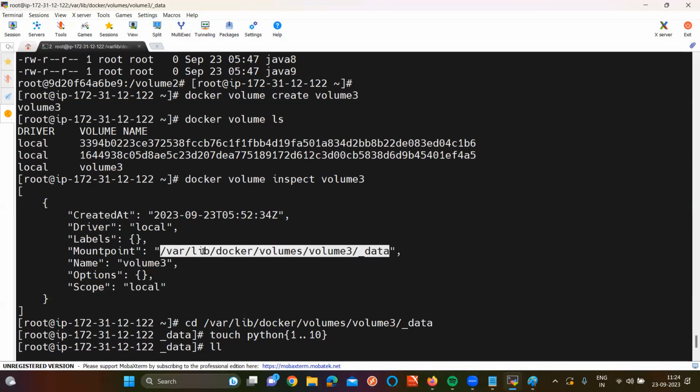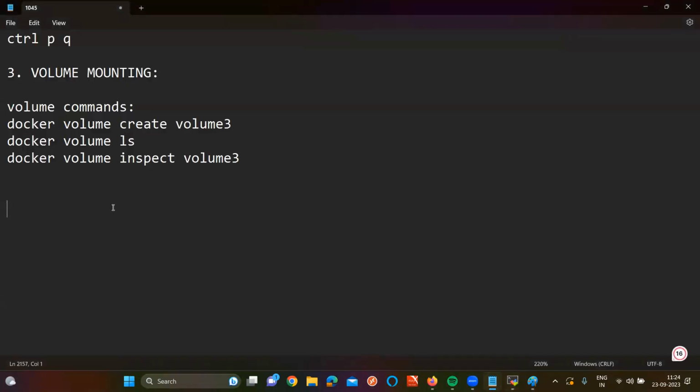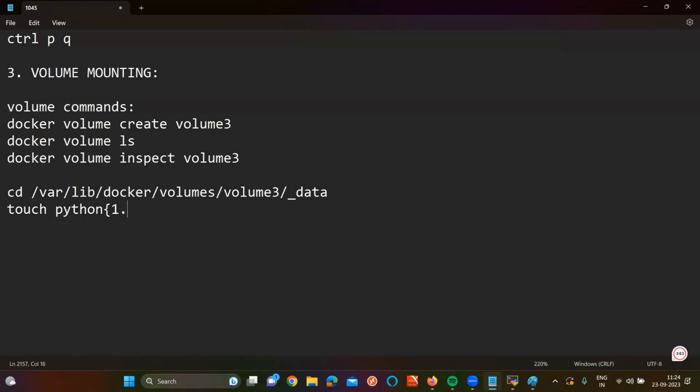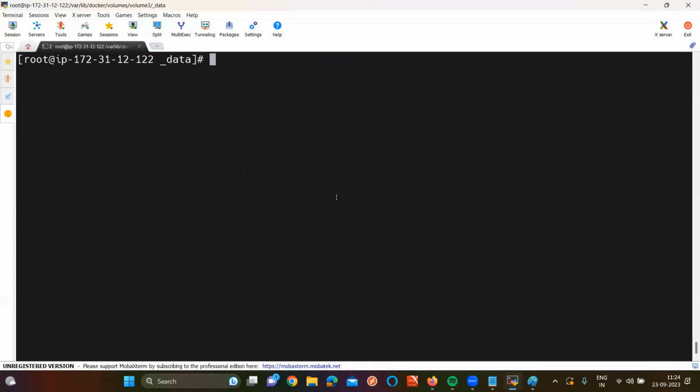Now I go into this path, that specific path, and touch python 1.10. Sir, currently how many files do I have in my volume? 10 files. This volume I am going to attach to the container. Let's create container number 5 now. Tell me the command to create container number 5.